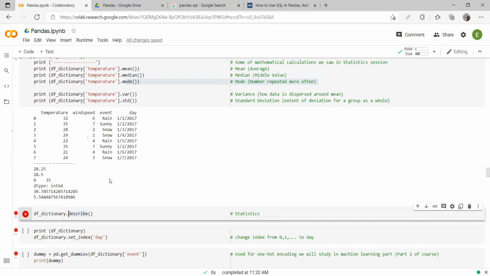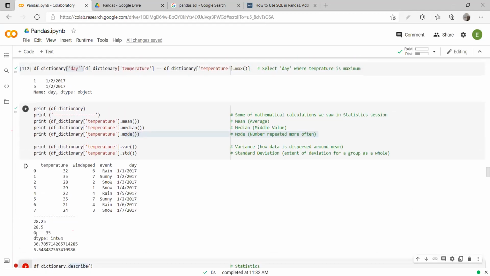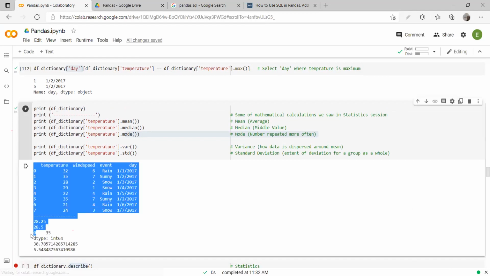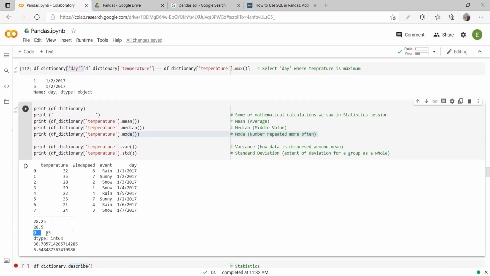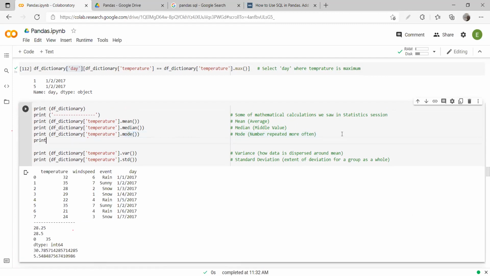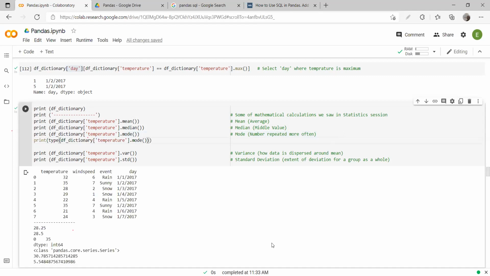But why is this 0 there in the answer for mode? It's just returning an index. Probably since it's the only single number, it's giving index 0 and the value 35. Let's see what data type it returns. Print of this. So it is returning you a series. The mode returns you a series. So 0 is the index and 35 is the value.